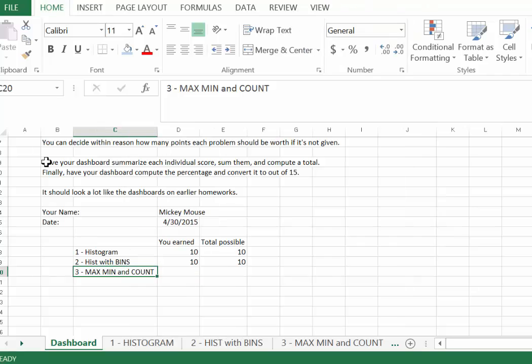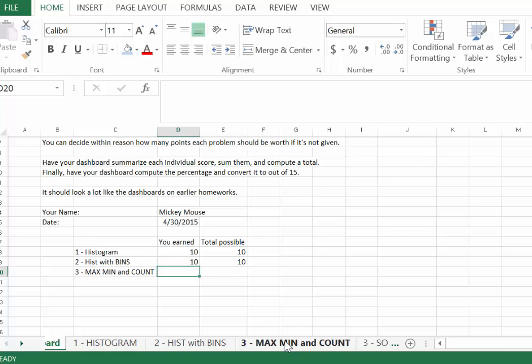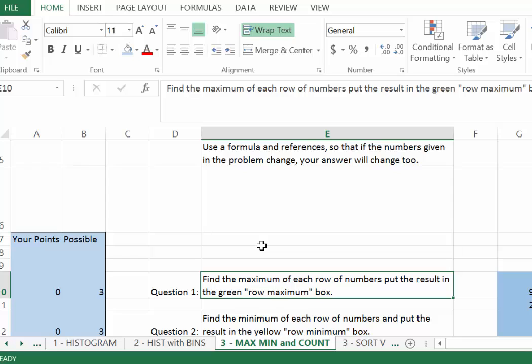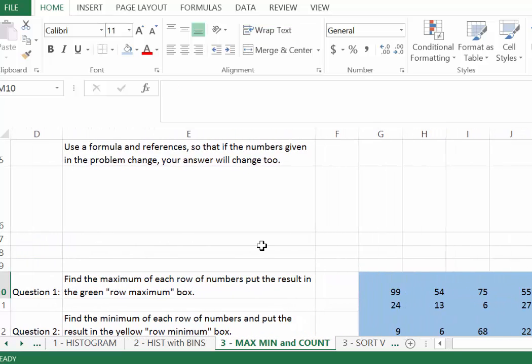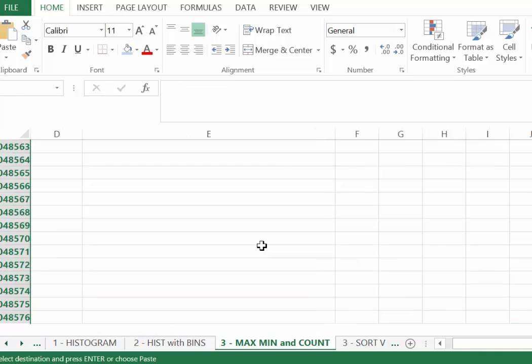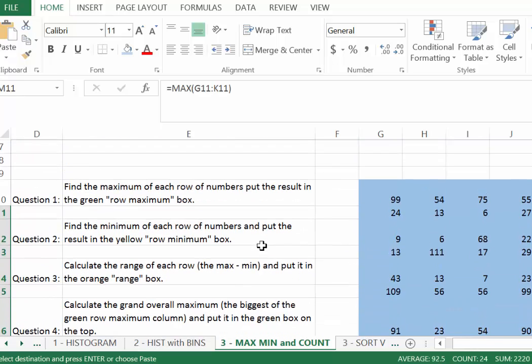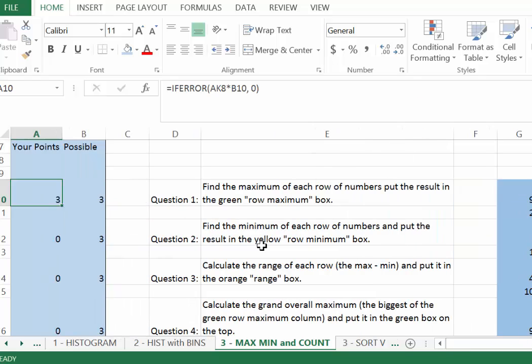max, min, and count. And the way I'm going to do that is I'm going to come over here. Now if you notice, this one over here has some auto-graded codes in it. So for example, find the maximum of each row of numbers and put the result in the green row maximum box. Well, let's see if I could do that. Just do it enough to see if the auto grader will give me my 3 points. Okay, it's given me my 3 points here.